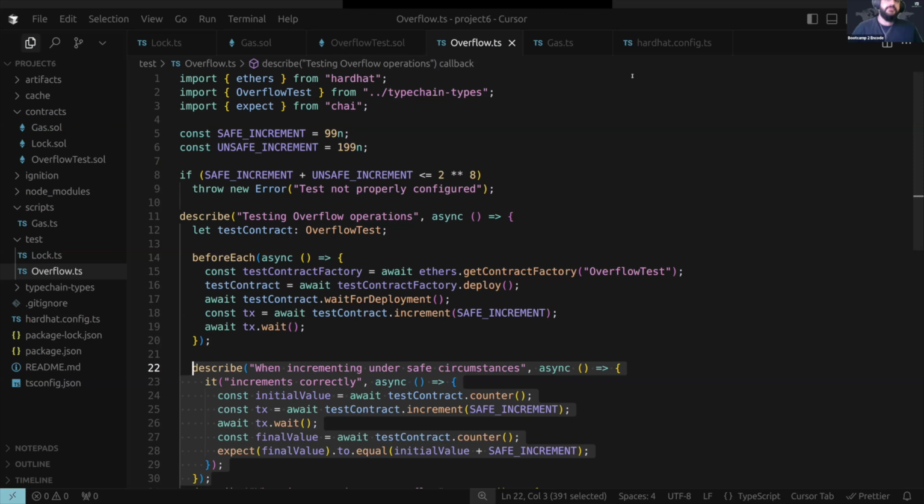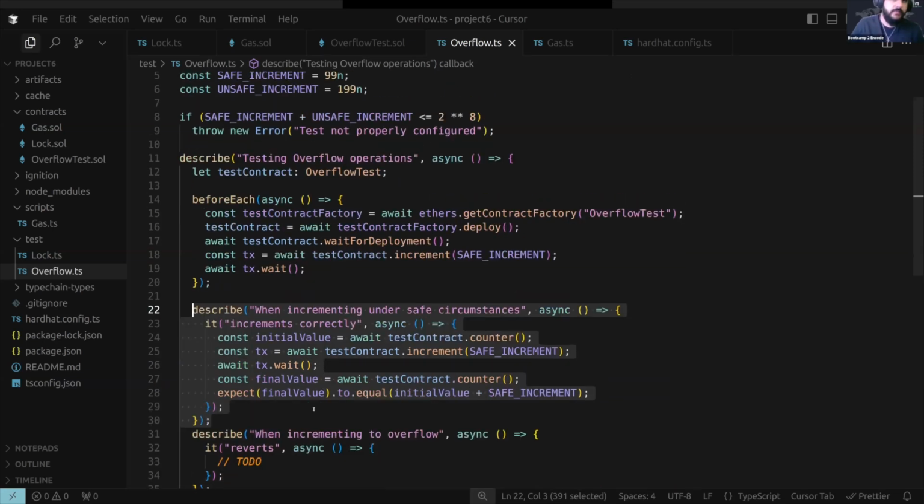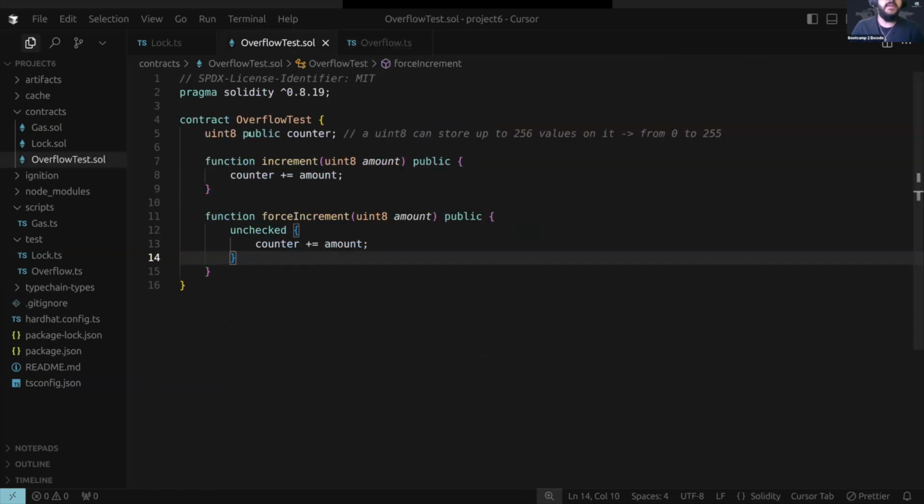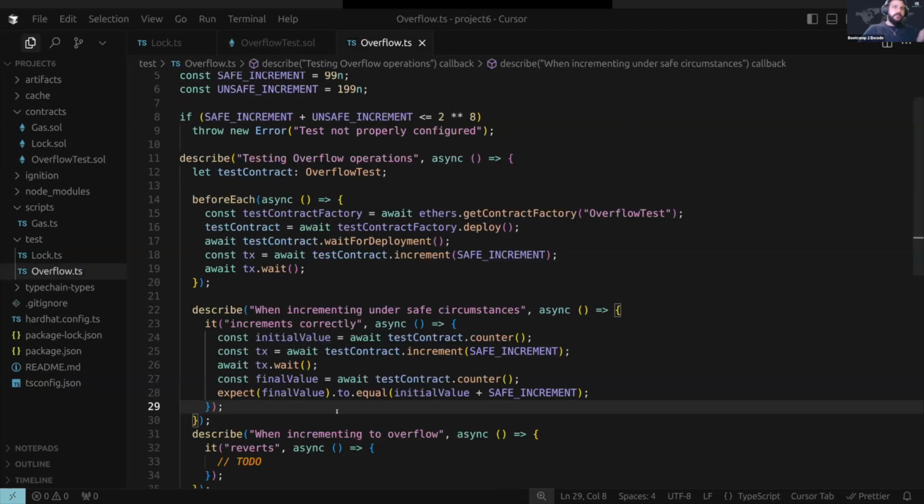So here I'm doing this function call with ethers, calling this increment on the, let me close the other files. On the overflow test, it is using a uint8. It has a 0 there at the beginning. I'm going to increment 99, and it's supposed to work. If I run this test here, maybe I want to put the mocha test extension to work. I'm going to see it working, right?